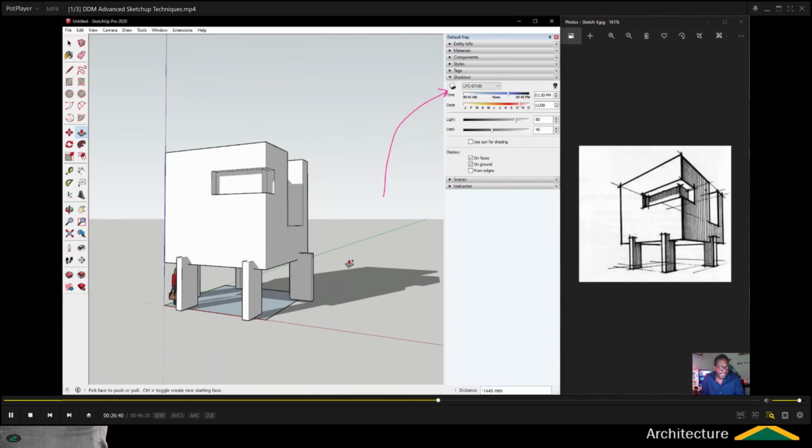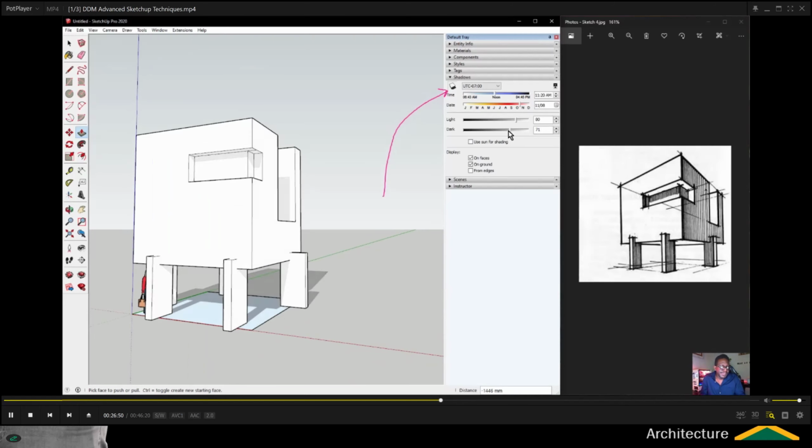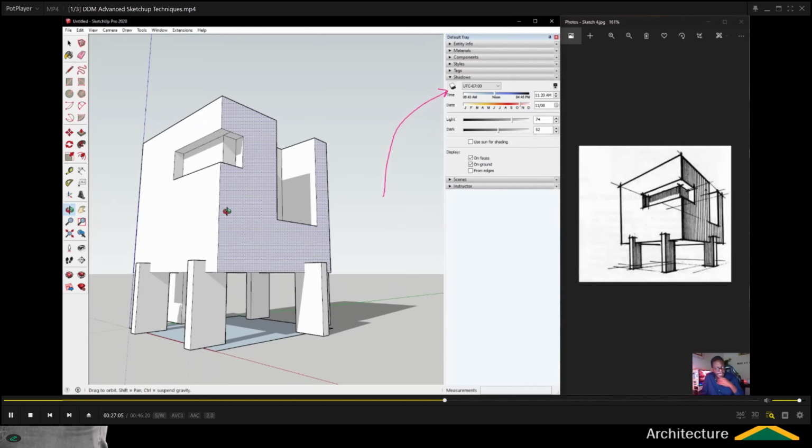And I can adjust that shadow by adjusting the time of day. I can even adjust the areas in shade, how bright or dark it should be, and the areas in light. All right. So that is a quick idea of how we get shadows going.